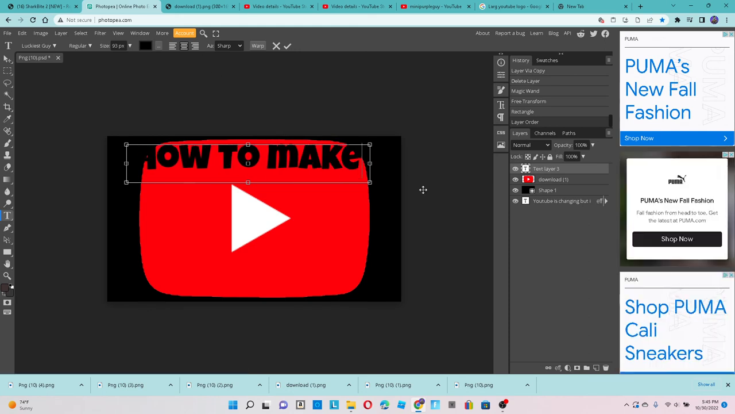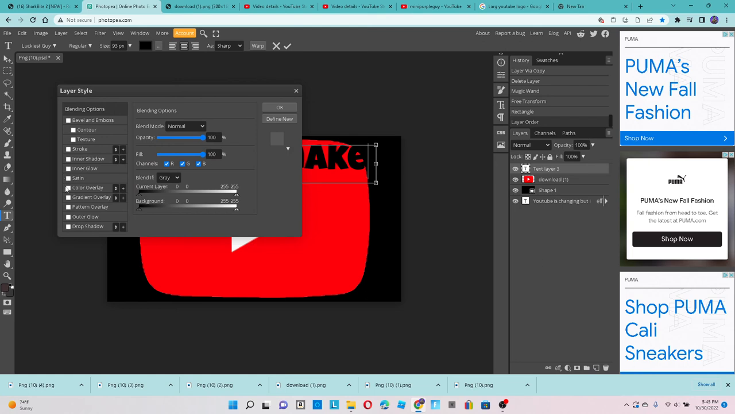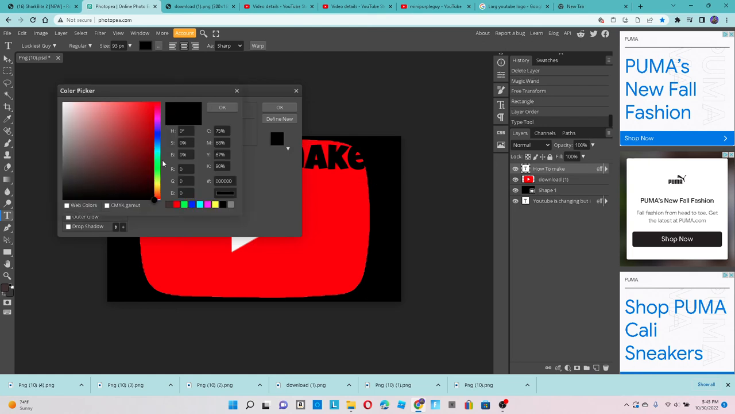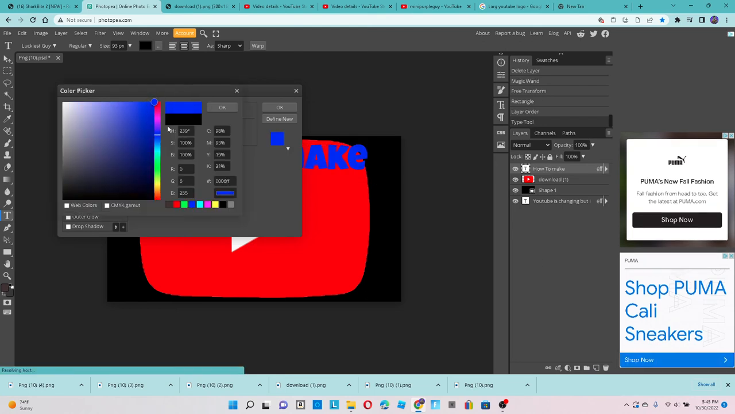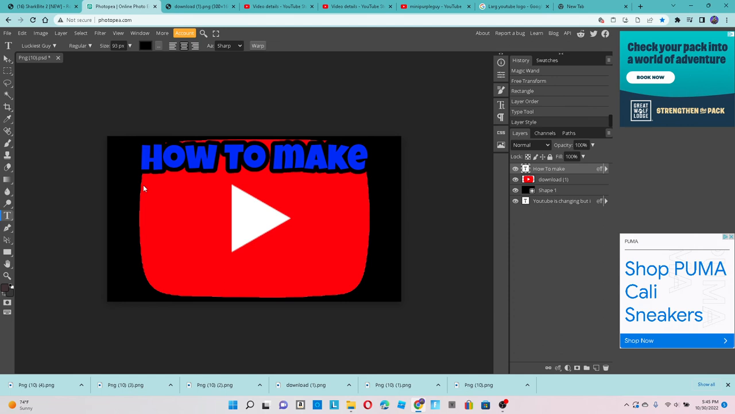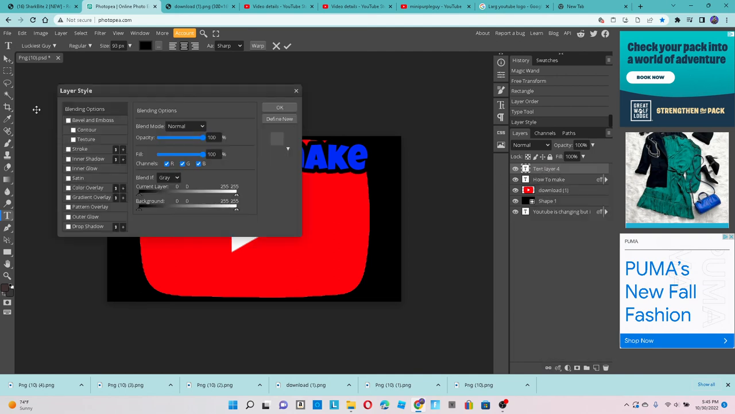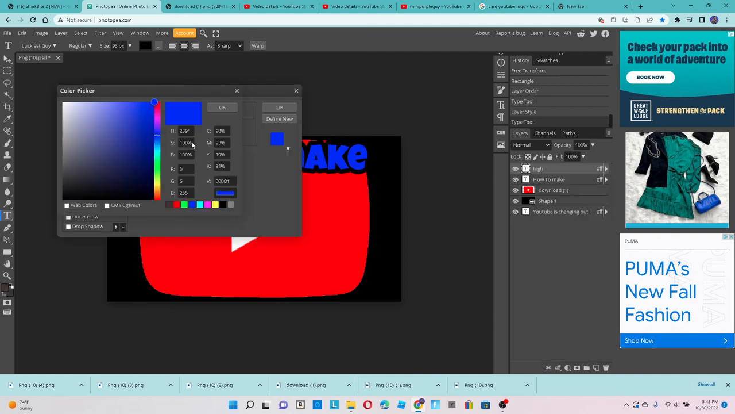Also, so you can see it's disappearing into the background. Also, I have this little thing clicked up here so it's centered. And I'm gonna make this kind of a blue color. Then give it a stroke of about 11. And let's make that red.